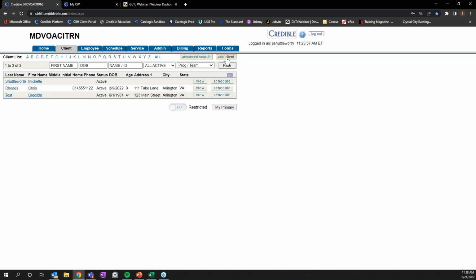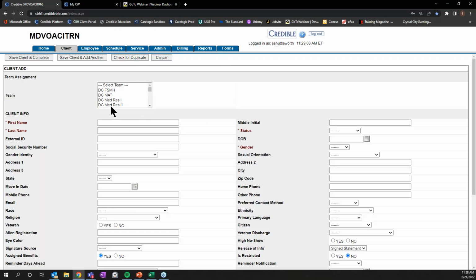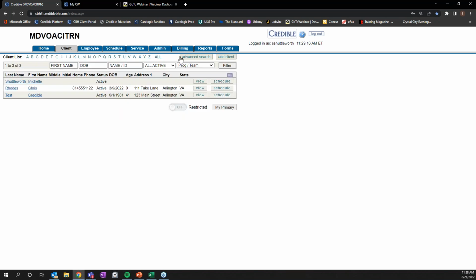And then, do you have this add client button in the top? Yes, I do. So if you wanted to just quickly add them to a team that you're on. I had it before. I don't have it now. I saw it before, now I don't see it. Advanced search, records, all active. So you don't see the add client button? No, I don't.